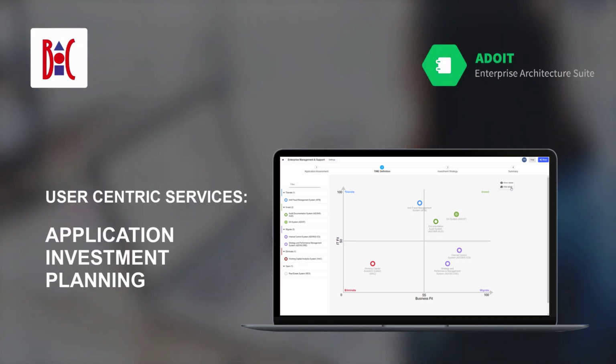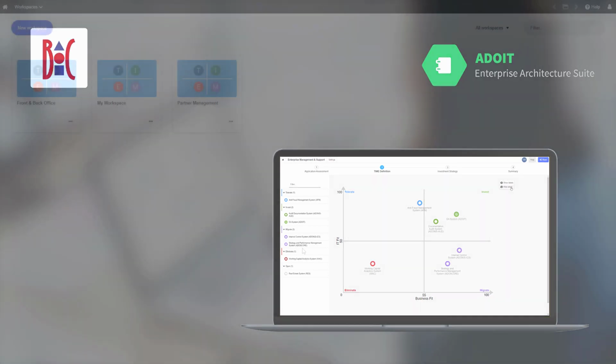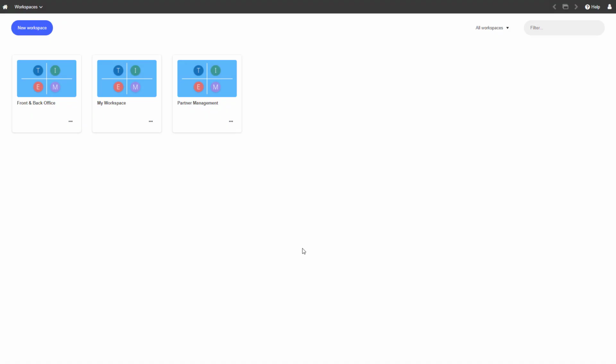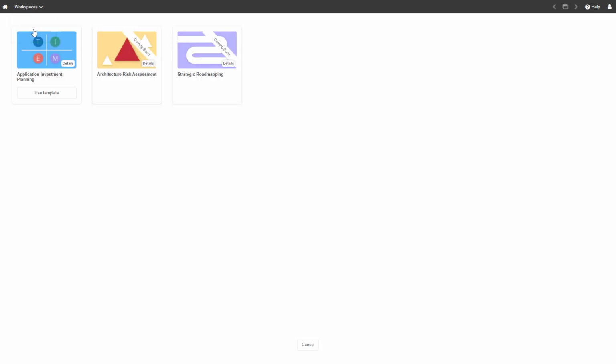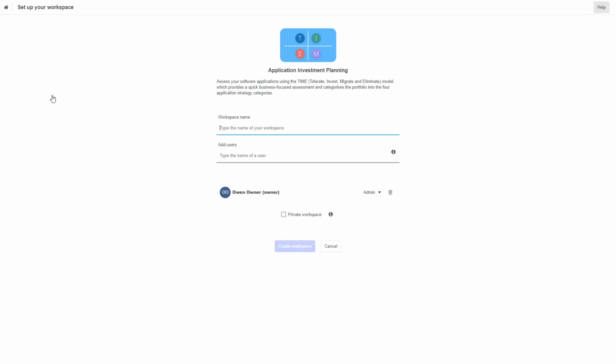In this video, you will learn how to use the user-centric service for application investment planning. First, you need to create a new workspace. Pick the application investment planning template. Enter the name of the new workspace and select the users you want to collaborate with.